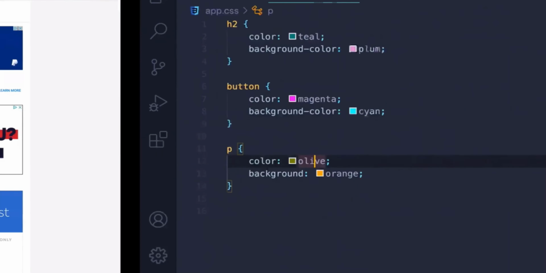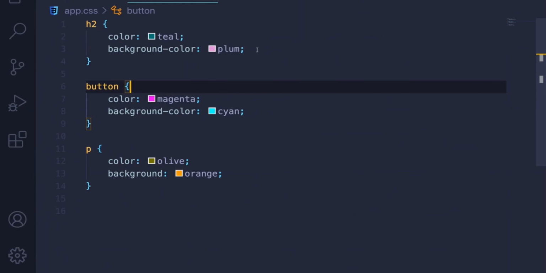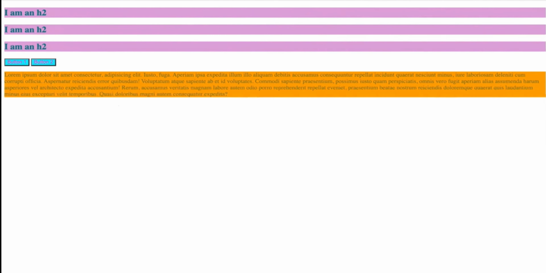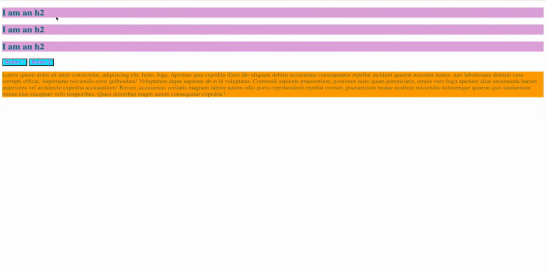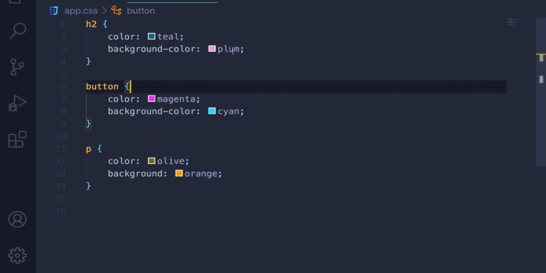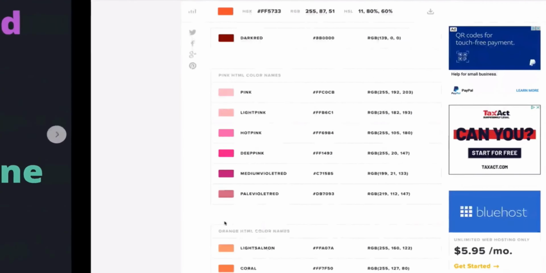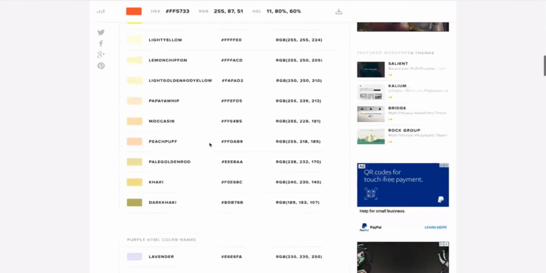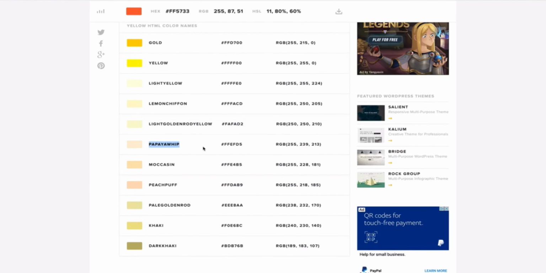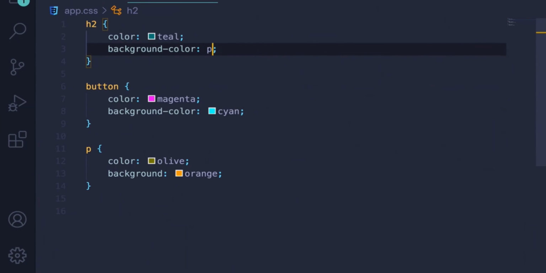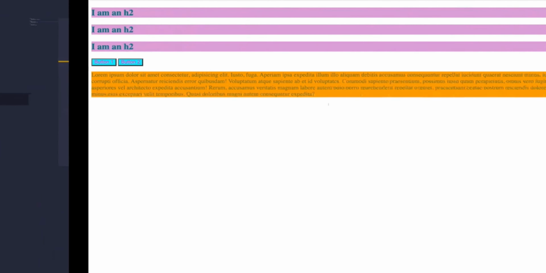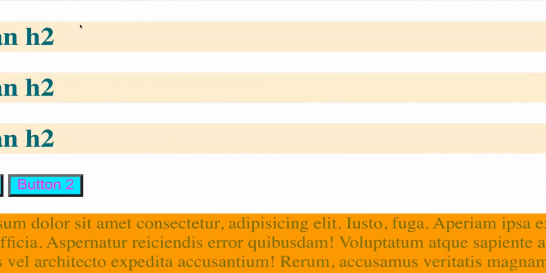So anytime we have a property like color or background color that is expecting a color value, we can use those names. So what do I have here? We've got, it's so ugly. If I want to make the background color, instead of plum, one of these would be light sky blue. Or how about a papaya whip? I can just copy that name, papaya whip, right there. Save. Refresh the page and the browser knows the color I'm referring to.